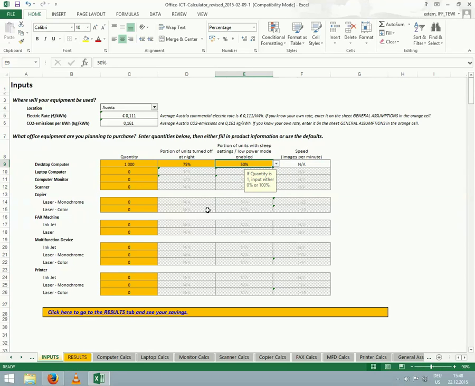Now, let's say we also want to buy 100 multifunction devices, and we use the laser monochrome option. For this kind of device, we must also enter the speed at which it operates, which is expressed in number of images per minute. We choose a speed between 21 and 44 images per minute. Now we have completed the input worksheet, but before we go to the results worksheet, we have to go to another input worksheet specific to each category of device.